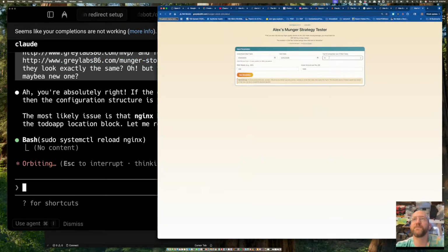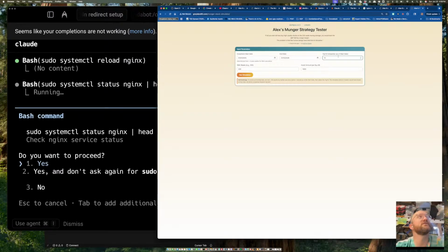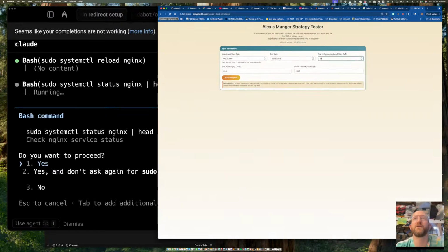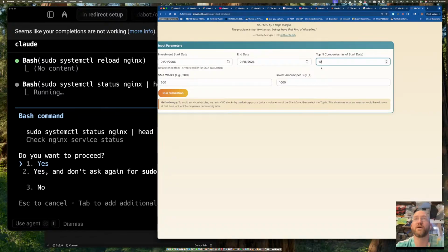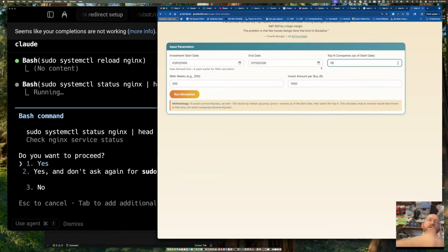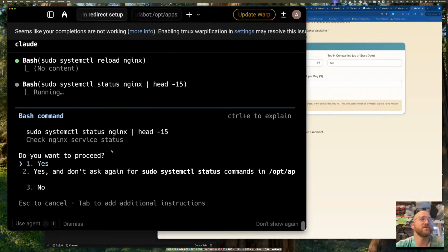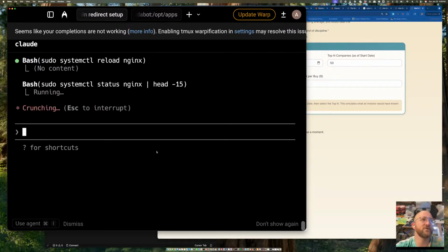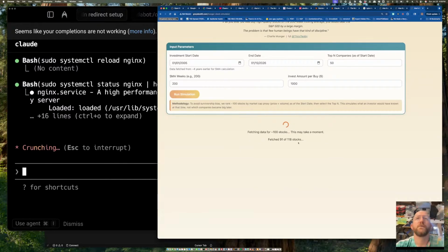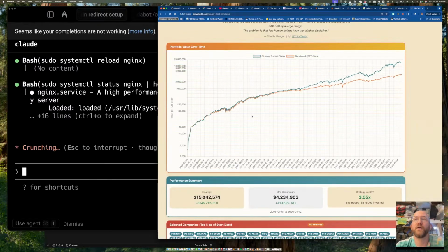One thing I tested: I was a little skeptical because maybe if you just pick the top 10 best companies in the world at the start of your date, you get a problem. So I said, okay, choose the top 50 companies. That's a pretty big basket. Let's run the simulation. It's going to check the status of nginx. Great. All right, fetching data. There we go.